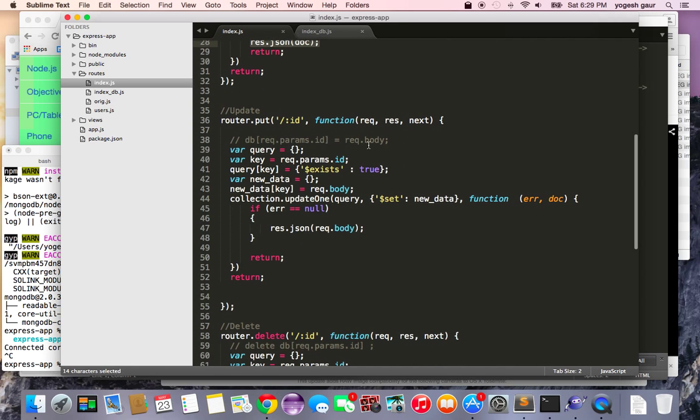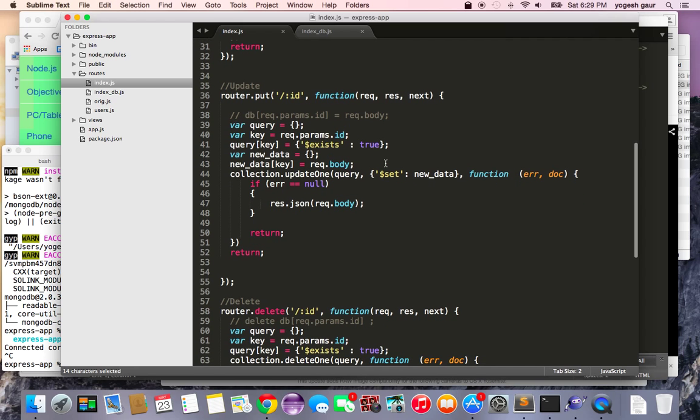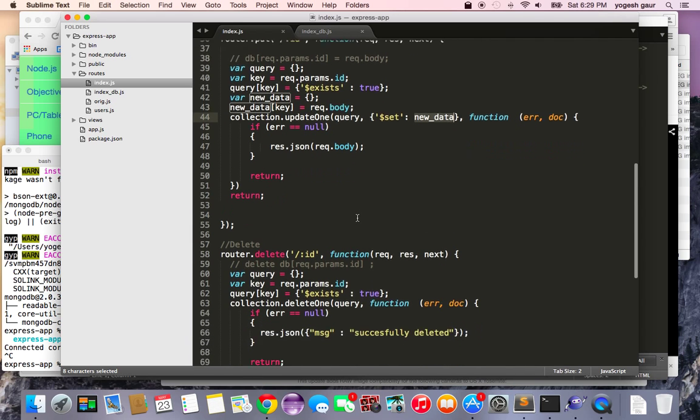In the put, which is for an update, it is quite similar. This is the part of the query, the initial query. To create the new data, what we end up doing is we have updateOne. Here's the query, and as you might know, when you're doing MongoDB, you want to say what you're setting or updating. So we use $set, and we give it the new data. And as usual, we will just return the response.json response body.